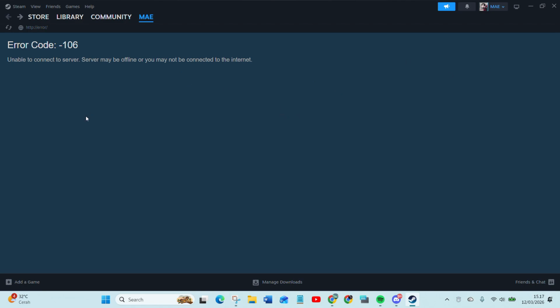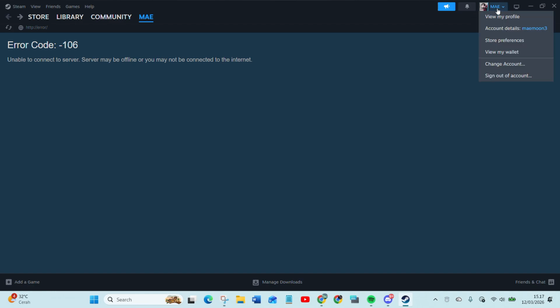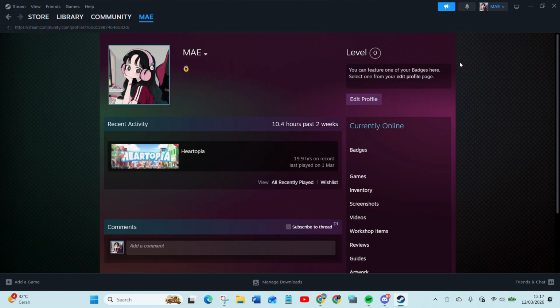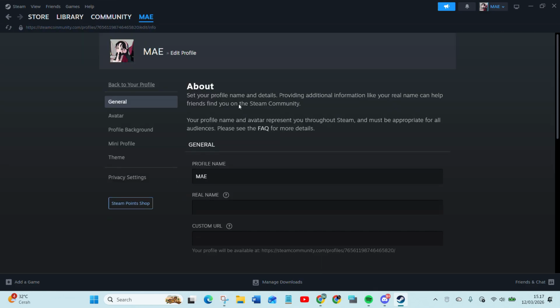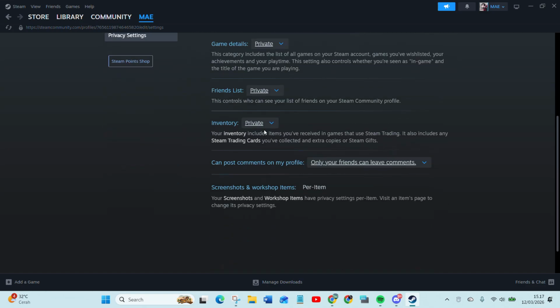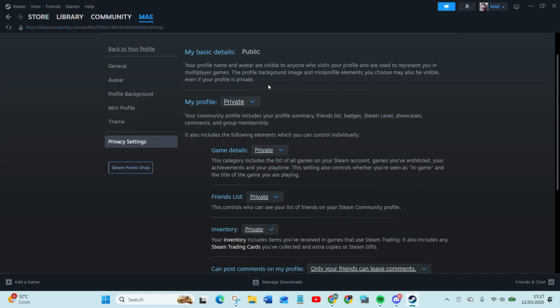It's very simple. First of all, of course, you have to open our Steam. From here, you can go to your profile, so you can just open your profile. From your profile, you can select on edit profile, select on privacy settings, and here's all your game detail, your profile details.